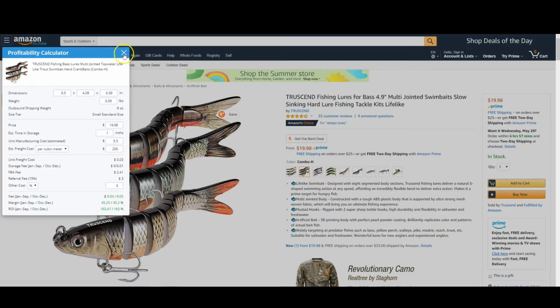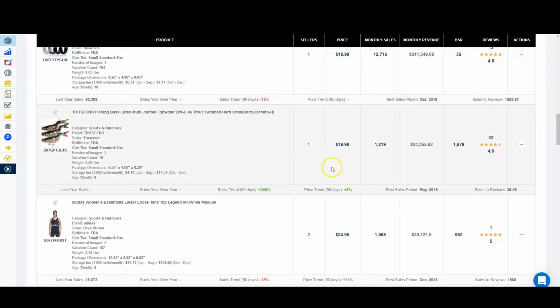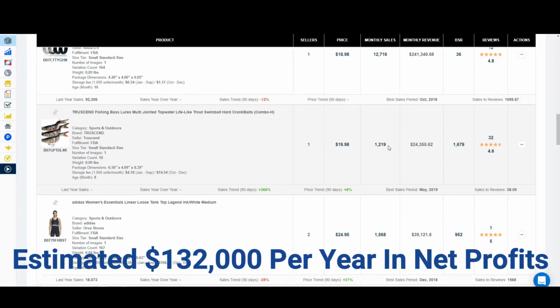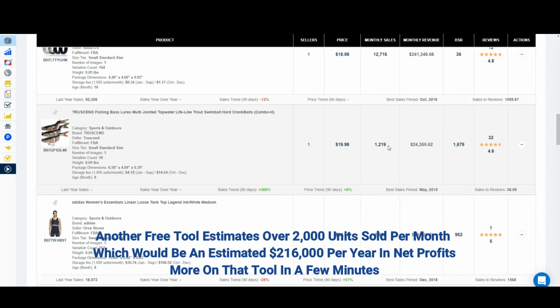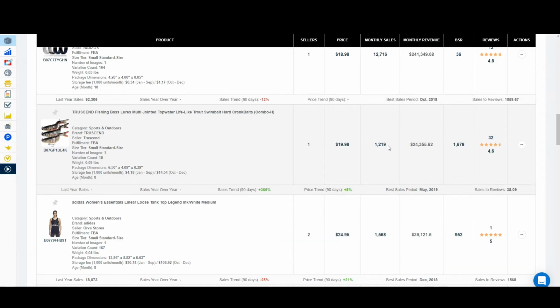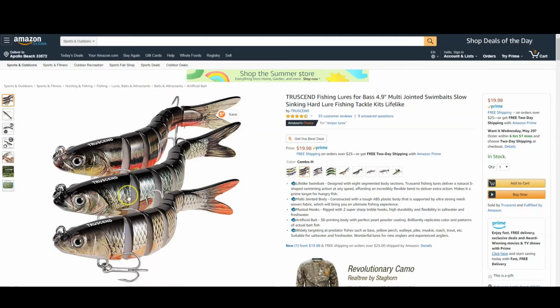So now what we're going to do is go back and look at how many they are selling per month. There you go. Monthly sales, they're selling 1,219 units per month. So 1,219 times $9 is 10,971. That's right at $11,000 a month these guys are netting. That is well over $100,000 a year selling bass lures. Isn't that crazy? So this would be a phenomenal product to get started with.